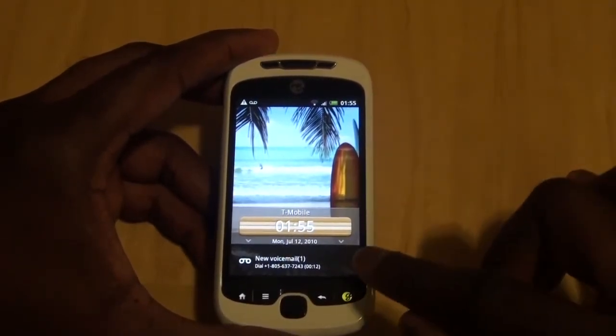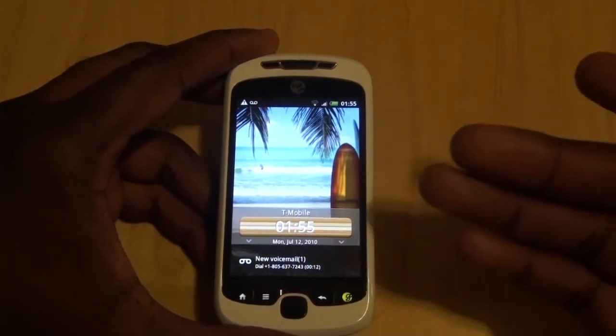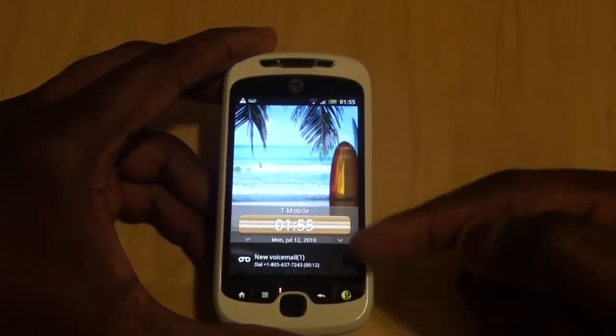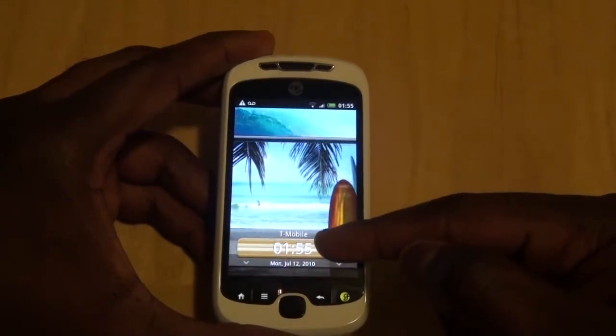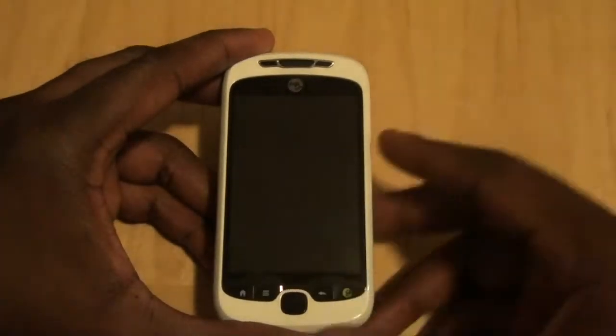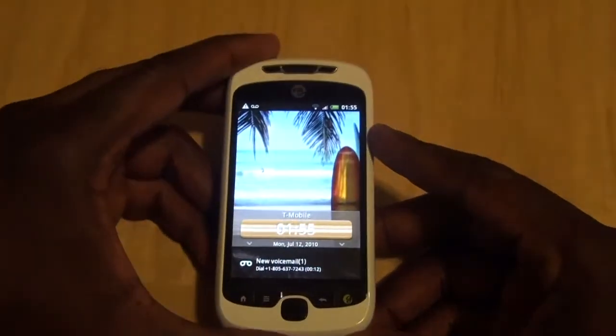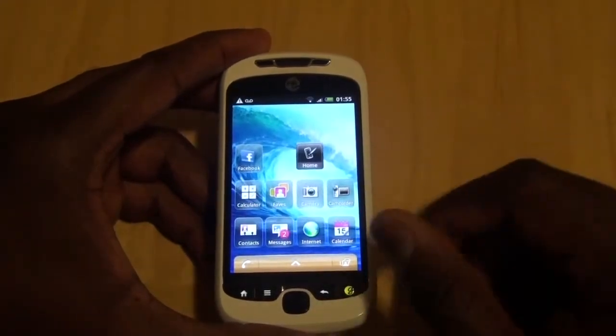You can see your voicemail once you go to your lock screen, and when you slide the bar down, it actually unlocks your screen. Very similar to your HTC styled or Android phones. So let's slide that down.